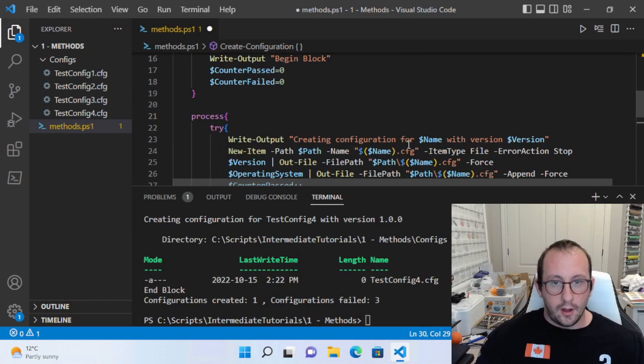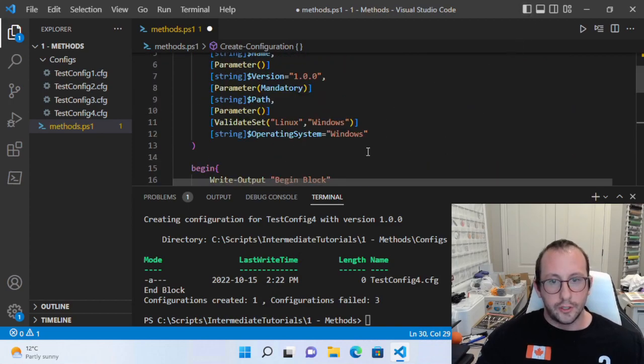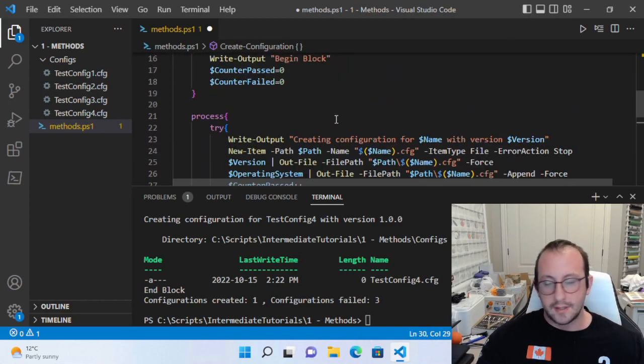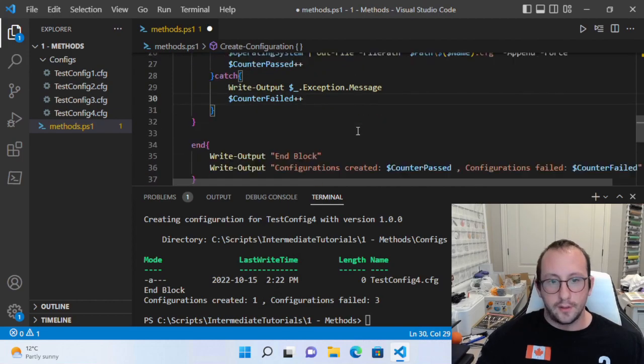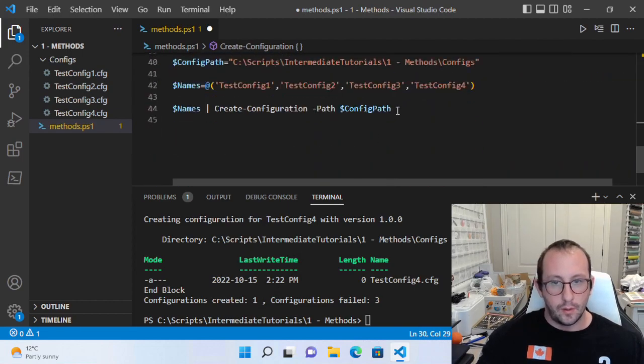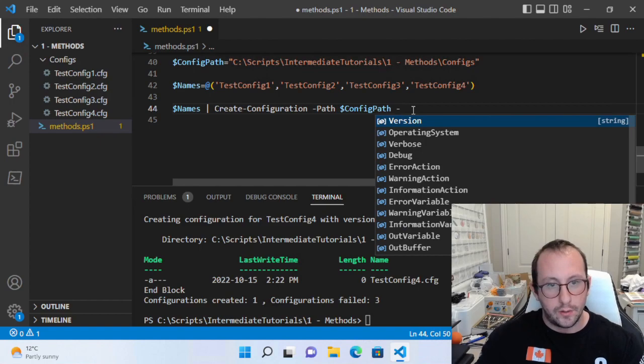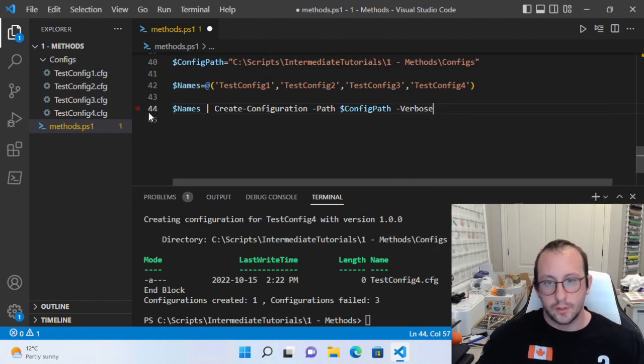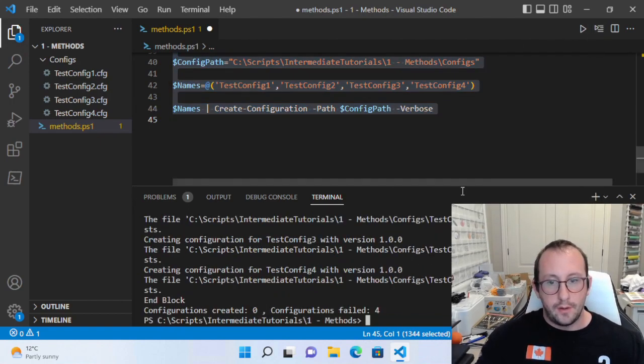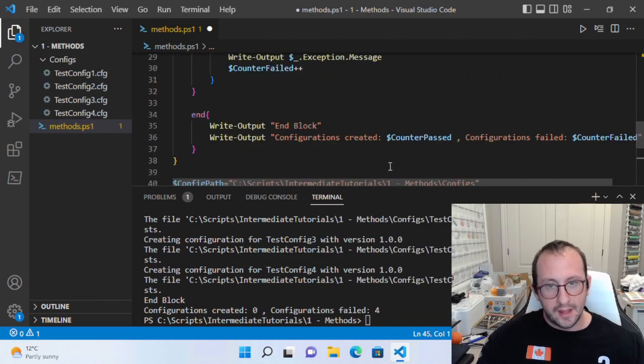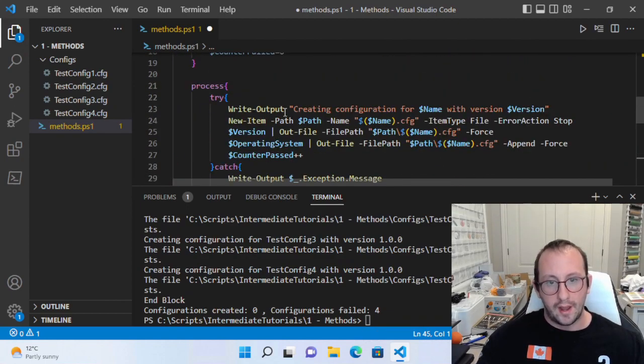And now the only other thing left here for the functions is to show you guys how the debug and the verbose works. So if we actually go ahead and do this here, we can do verbose, we will actually see that nothing really different happens. And that is because we are only using the write output.